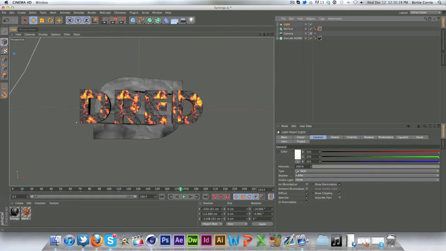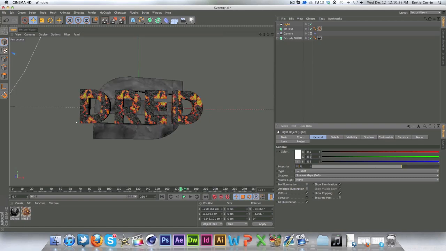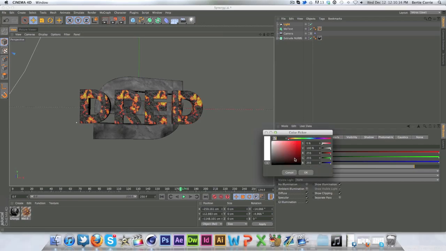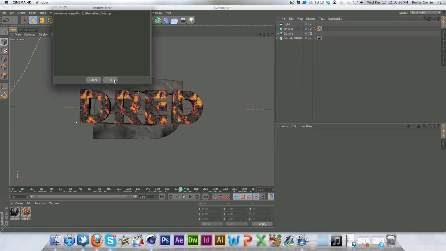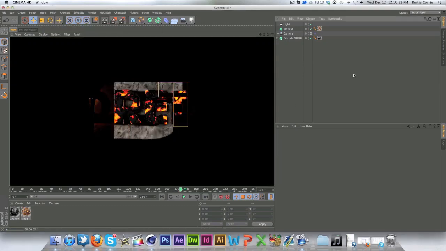So in the light, I'm going to change the shadow to shadow map soft, and I'm going to bring the intensity down to about 70, no, maybe 80. And I'm going to change the colour to a nice warm colour. So just move this along and just give it a warm colour. Maybe a bit too much. There we are. So just render it out, give it a quick look, see if the materials are looking nice.